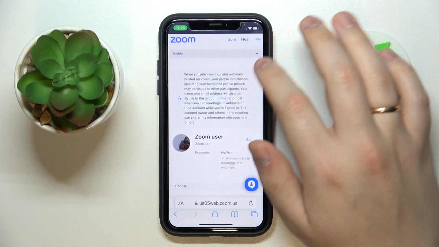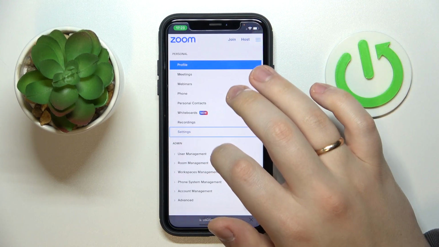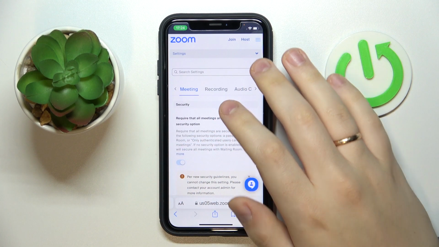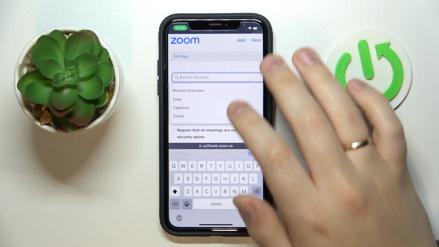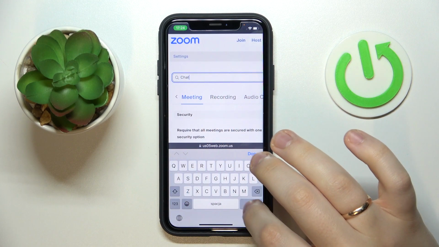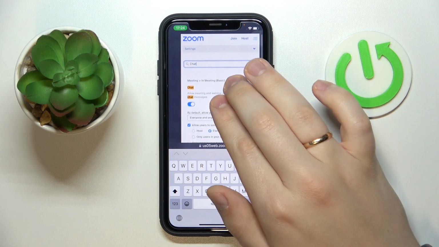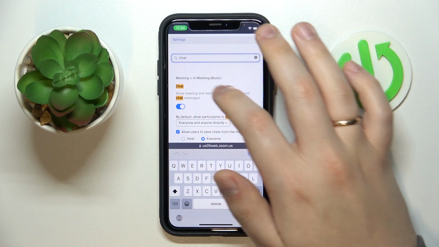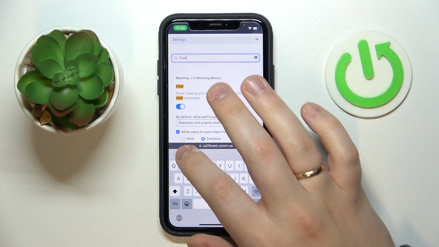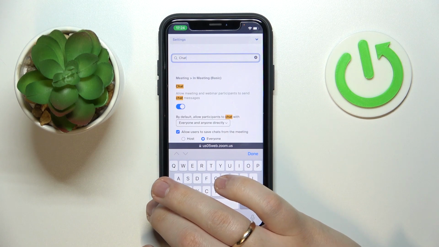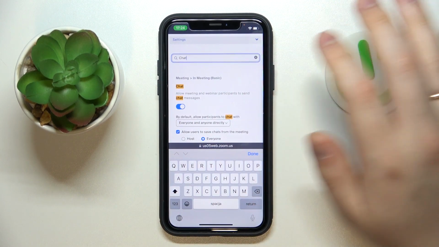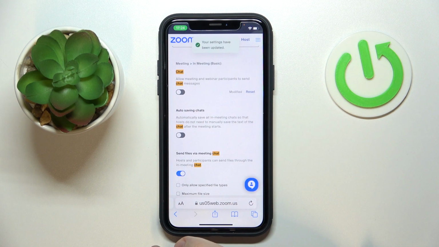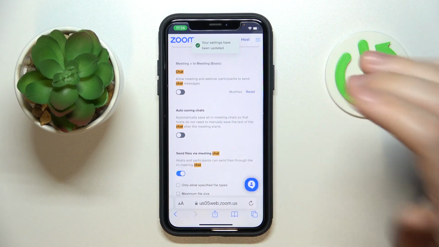At the drop down menu at the top of the page, go for Settings. In here we have a bunch of configurations, so instead of going through all of them, we can just use the search, enter the chat, and once the chat toggle is found, which was in the In Meeting (Basic) category of settings, all that is left to do in order to turn it off is to disable this toggle. Then tap on a disable option to confirm your choice, and that will be it.